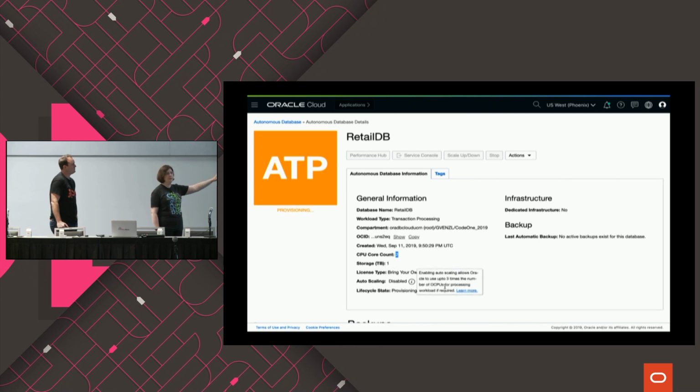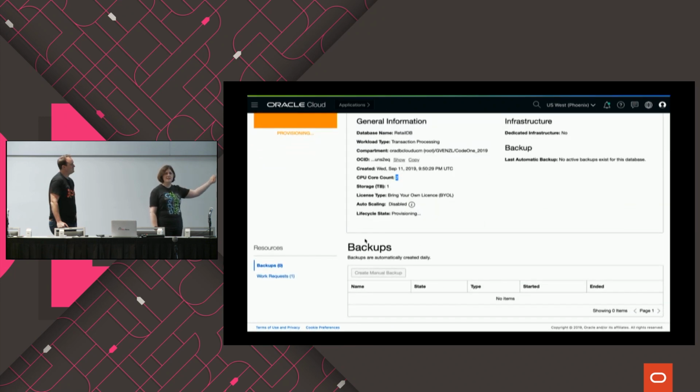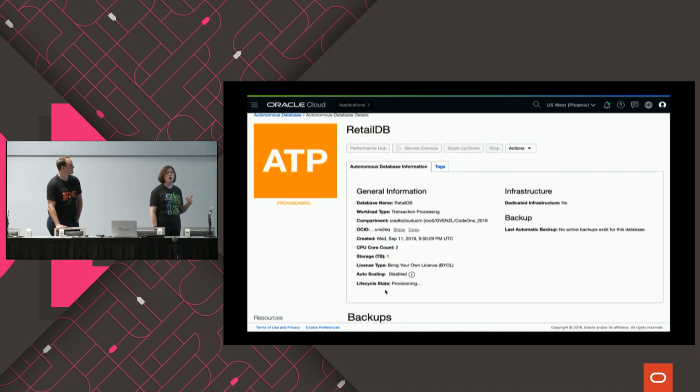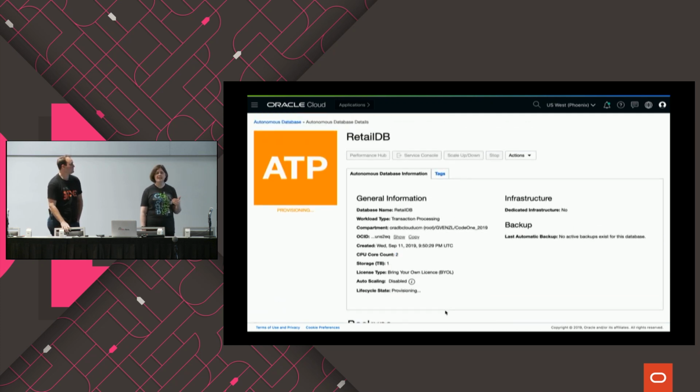It's got general information there about that database, how many CPUs, what region of the cloud it's in, what storage. At the bottom of the page, you'll see backup information. The autonomous databases are all automatically backed up for you on a nightly basis. 60 days worth of backups automatically kept for you as part of the service.